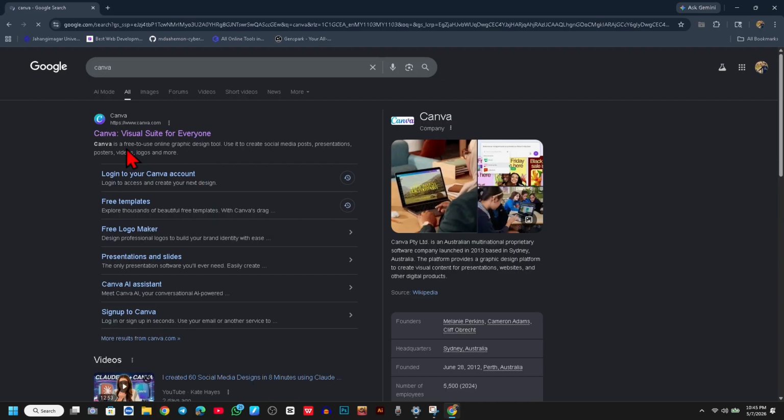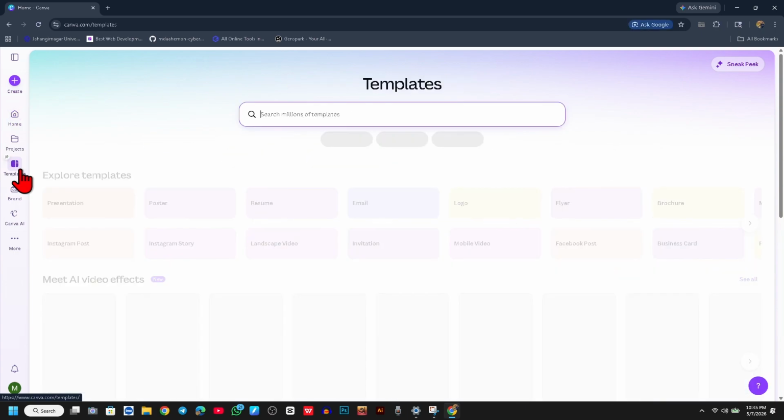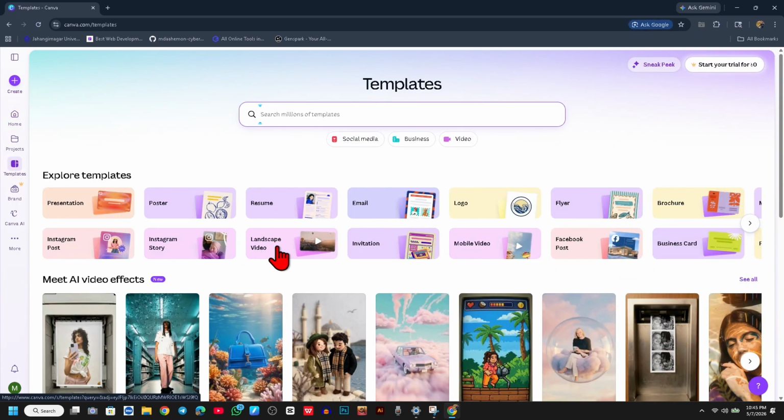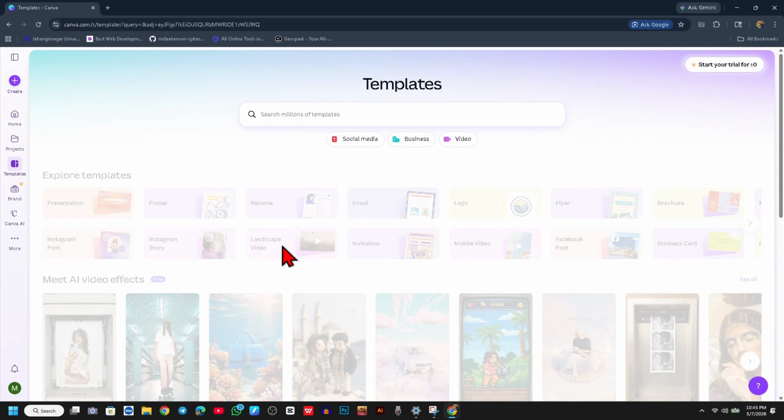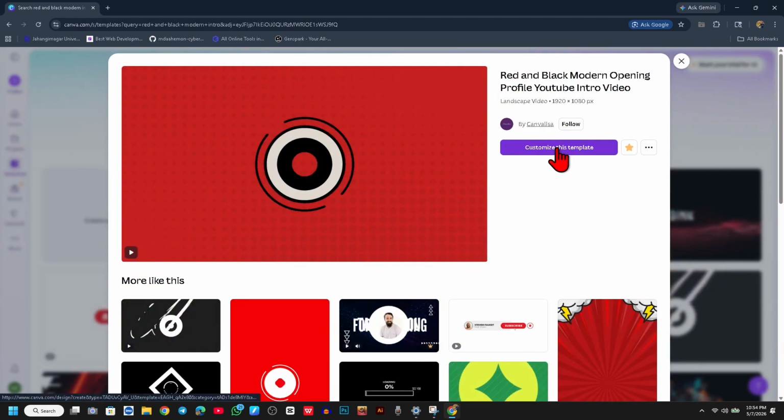First, go to Google and search for Canva. Then open the Canva website. From the home page, select a template and click on Landscape Video. Now choose any template you like and click on Customize this template.